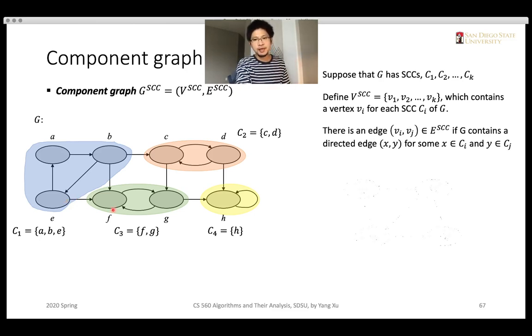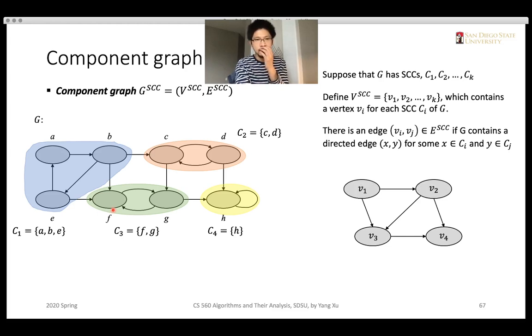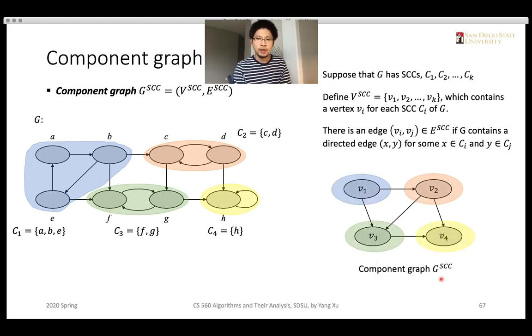So the result is a simplified view of the original graph, which is our component graph. Within this new component graph, each vertex is a collection of original vertices, and the edges are the merge of the original edges. So this component graph is a summarized, compact description of the original graph, by viewing each strongly connected component as one point, or one vertex.